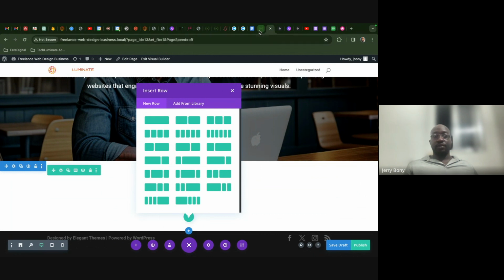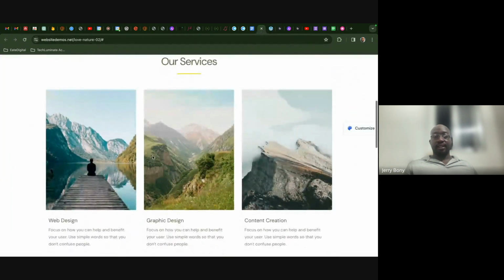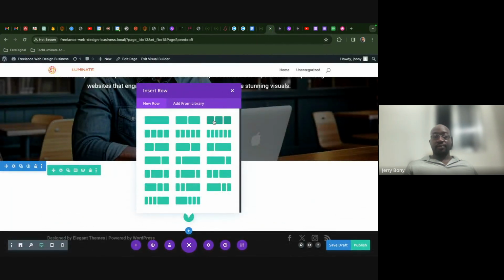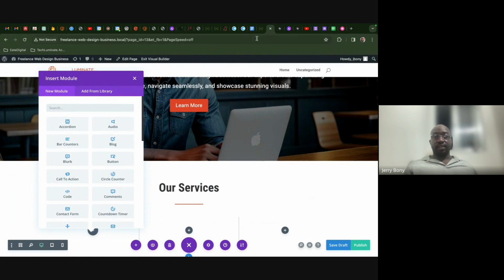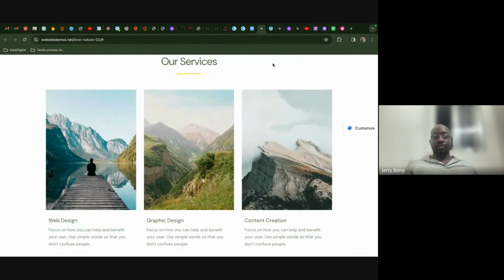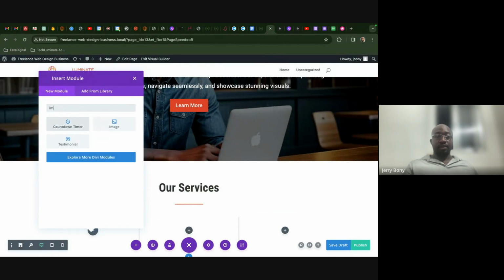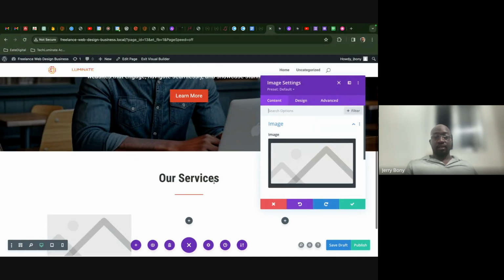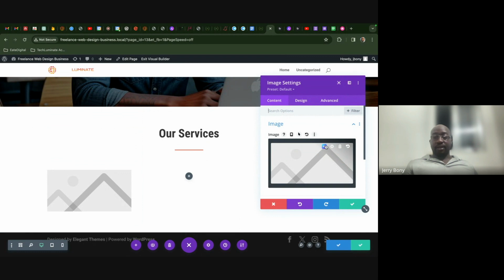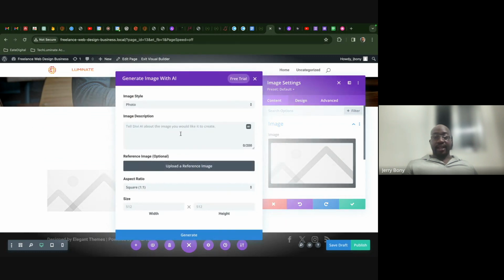And this time, if you look at this, it's 3 images. So what I'm gonna do is add 3 columns. So I'm gonna do a 3 column. And then the first thing you wanna add is an image. So I'm gonna do image. And then I'm gonna come right here to AI, generate it with AI. I'm gonna choose a photo, image description.